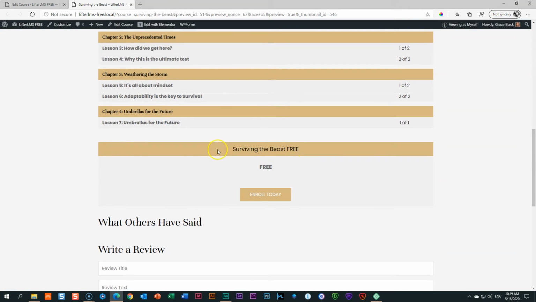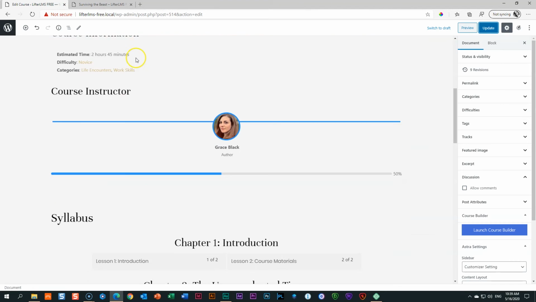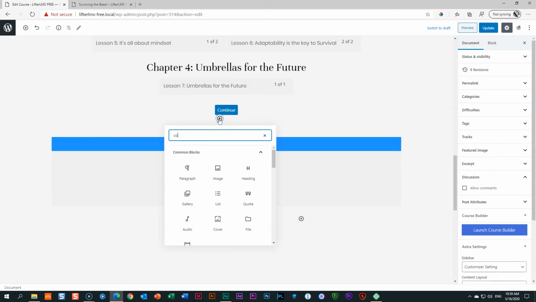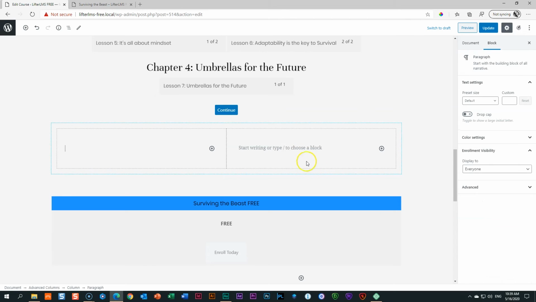For example, here, Surviving the Beast, this area where people can sign up. I think stretching all the way from left to right is unnecessary. So what I'll do is put it inside a column. Go to the bottom. Here we are. And here is a plus between these two. I'm going to look for advanced columns from Ultimate Add-ons blocks. Click on advanced columns. It gives me 2 columns.